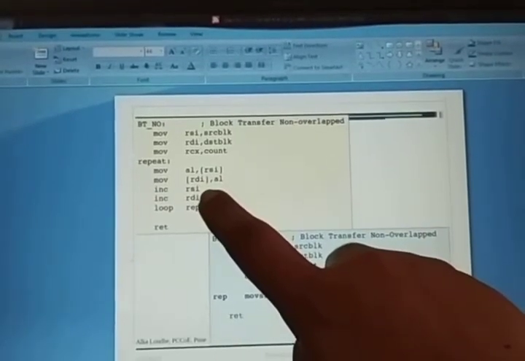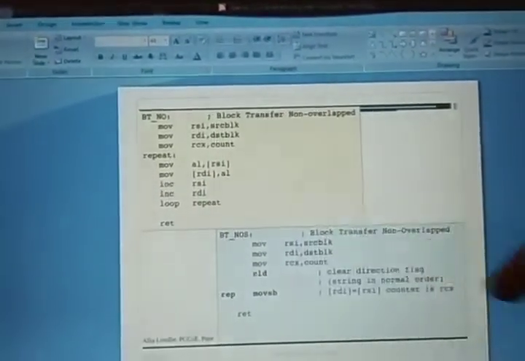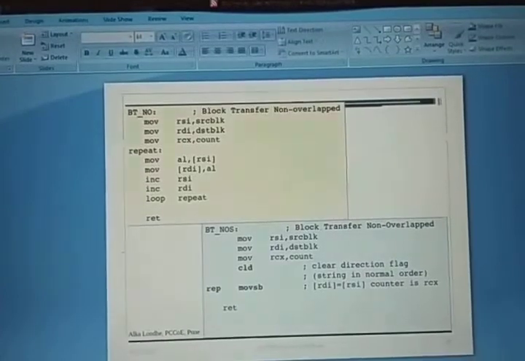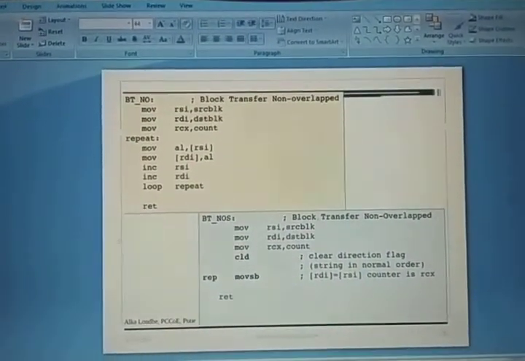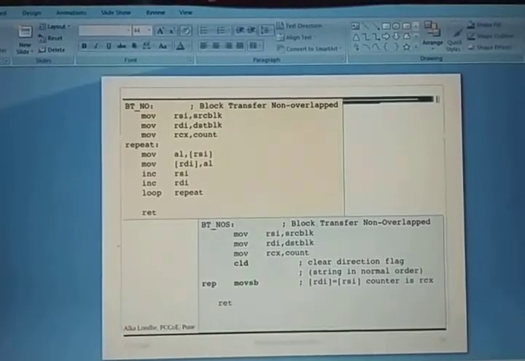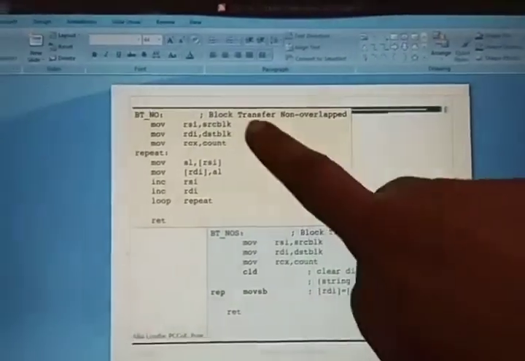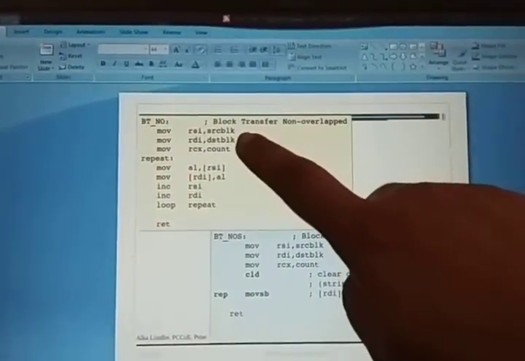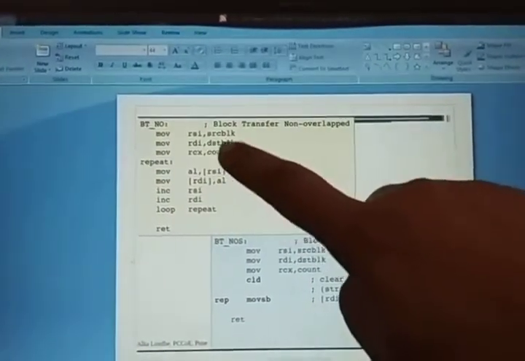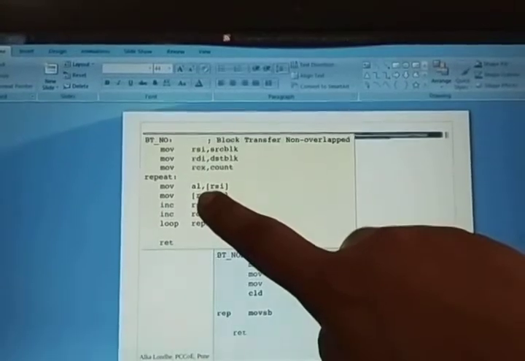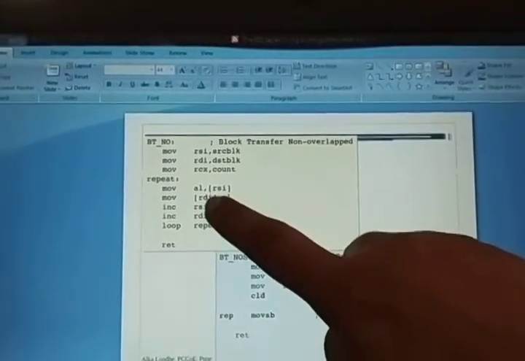Then you will increment the count of RSI and RDI for pointing to the next number, and you will repeat this procedure again and again until your counter becomes 0. So this is the non-overlapping block transfer because you have two different locations. Source block is different and destination block is different. You will initialize the count, then from the RSI register you will transfer the data into the AL register and from the AL register to the RDI register.